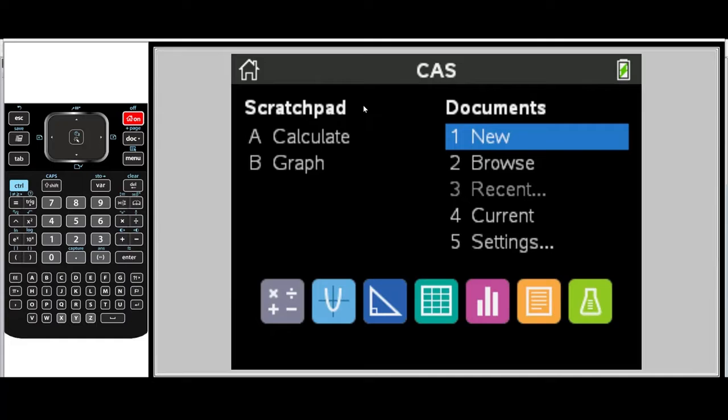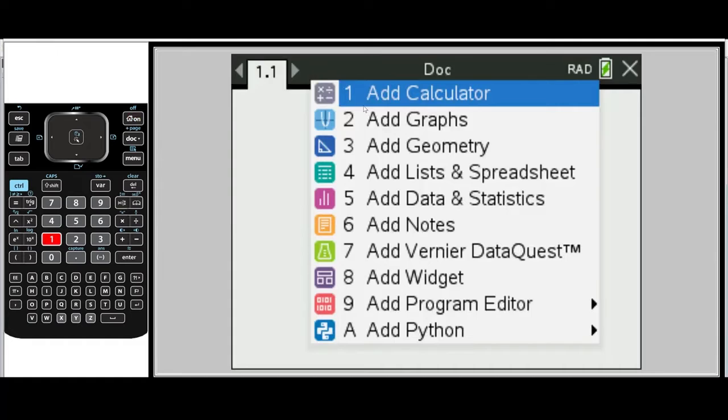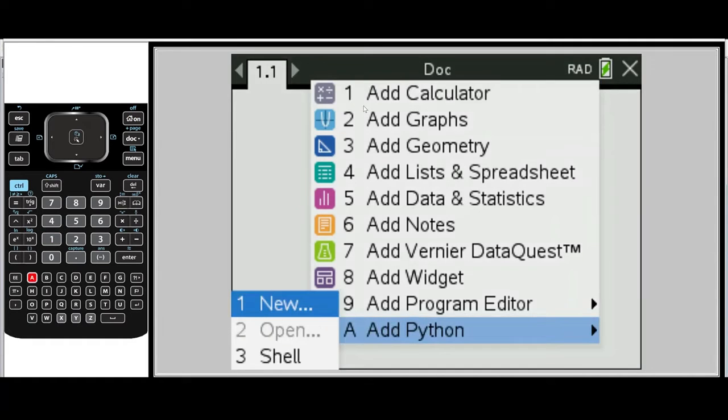In this video, we're going to learn how to write, store, and run our first program in Python using our TI-Nspire CX II handheld. We're going to start a new document. So I'm going to press 1 and A, add Python, and we want new.